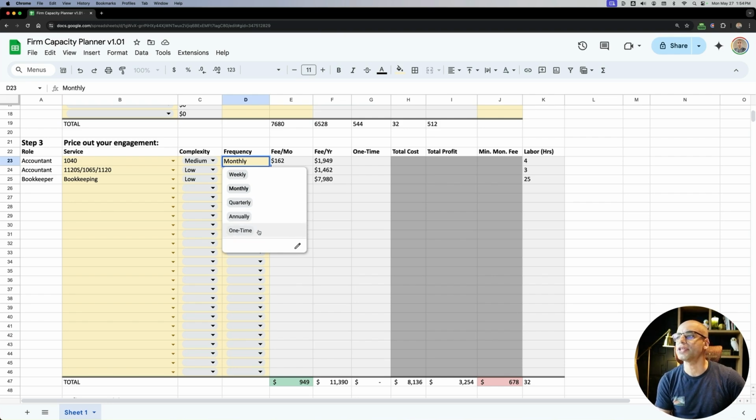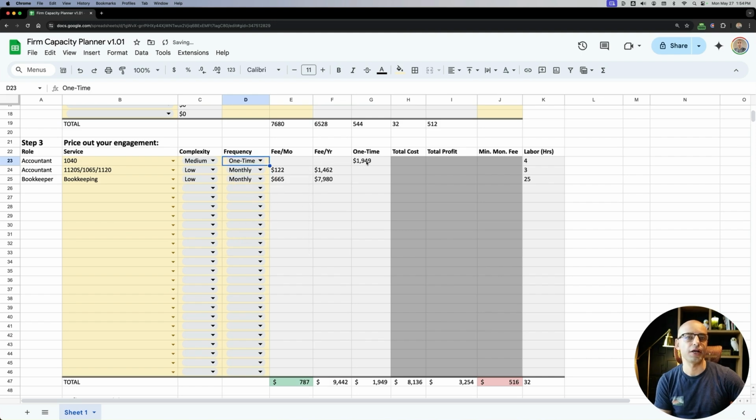And the difference is, with monthly, you can see here, this is rolling into a monthly recurring fee. So $162 a month, right? If you charge them for that year, it would be $1,949. Well, let's just say we did that as a one-time engagement. So we choose one time, right? So that's the same price here. I'll go ahead and keep it as that so we can see how everything fleshes out.